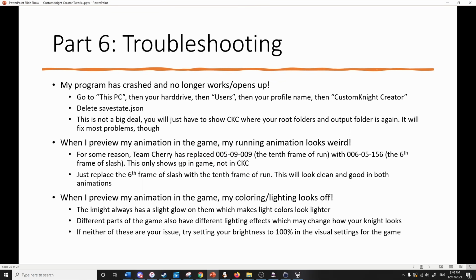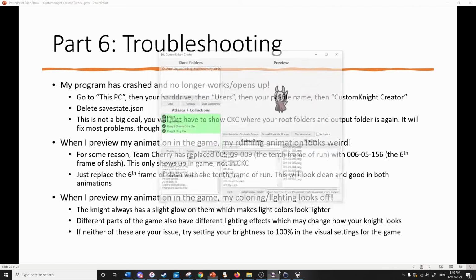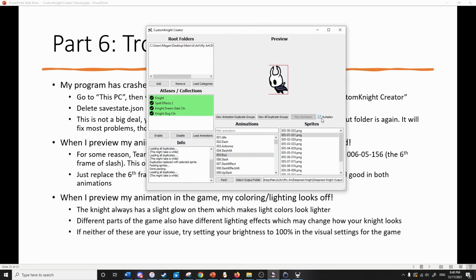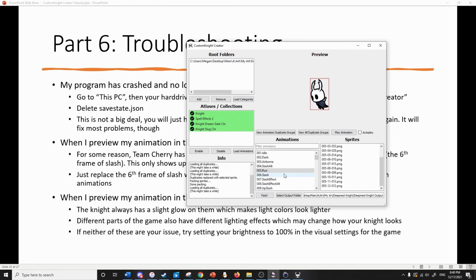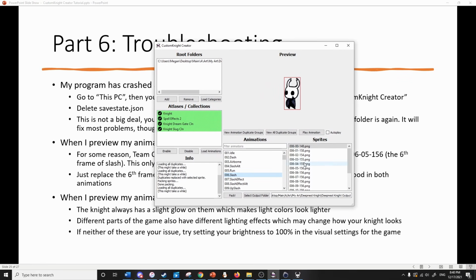Another issue you might have is if you try to preview your animation in the game, the running animation looks weird. And by that I mean in CustomKnight Creator, when you do the run animation, it'll look totally normal and fine. But when you go into the game and you try to run, one of these frames will suddenly look way different. The reason why that will happen is because they swapped out the, I believe, 10th animation of run with the 6th animation of slash, or the 6th frame of slash. Don't ask me why. This only happens in the game. It's part of the coding, not part of the art.